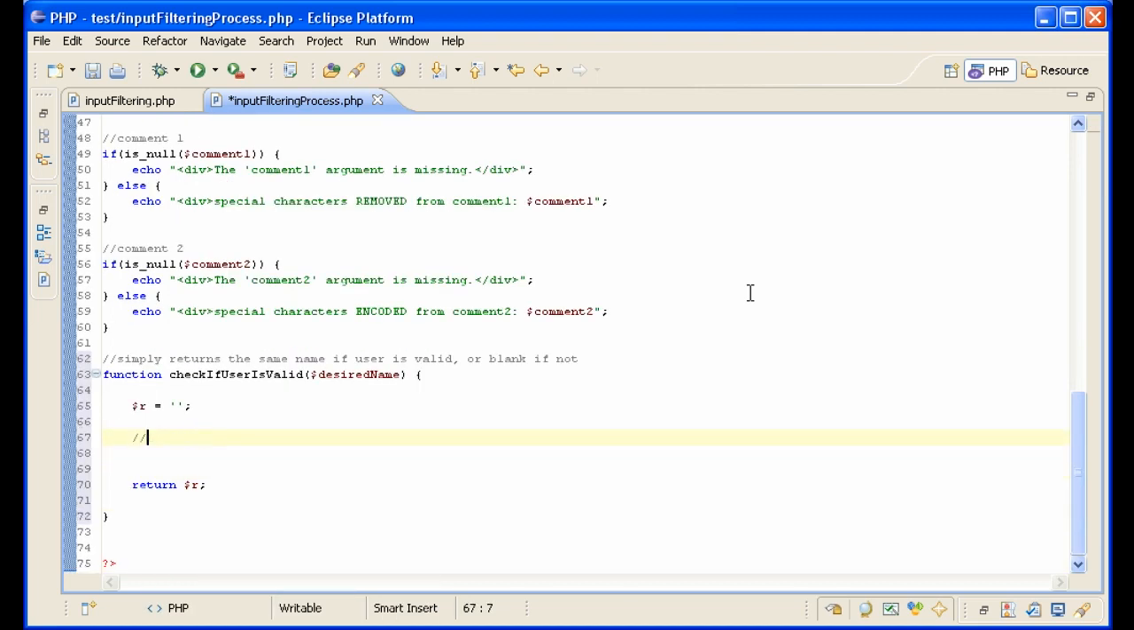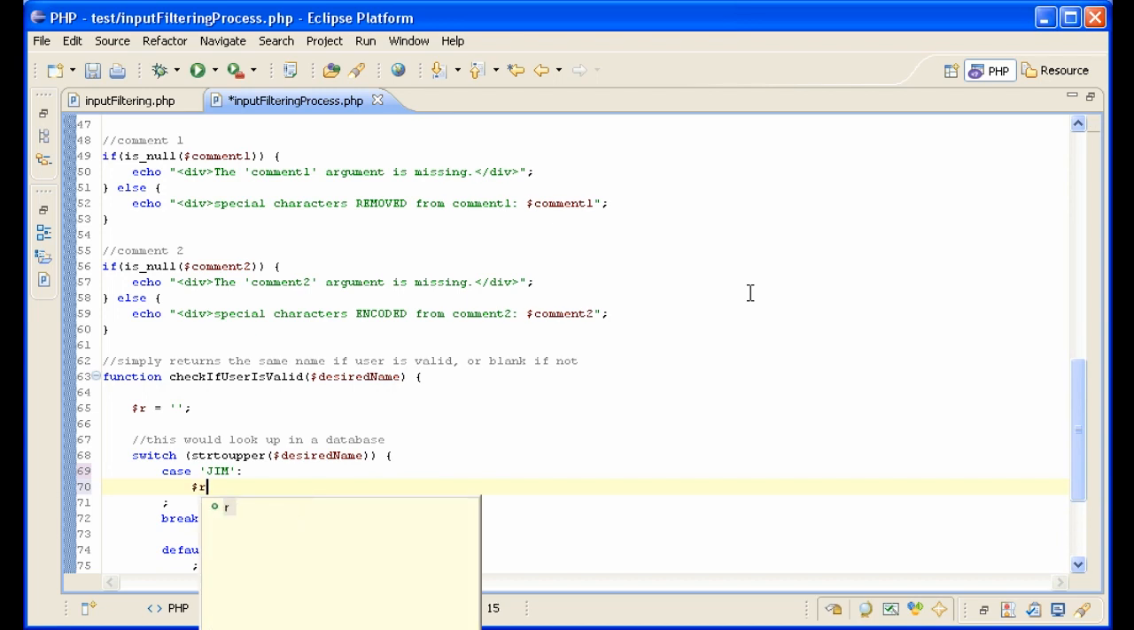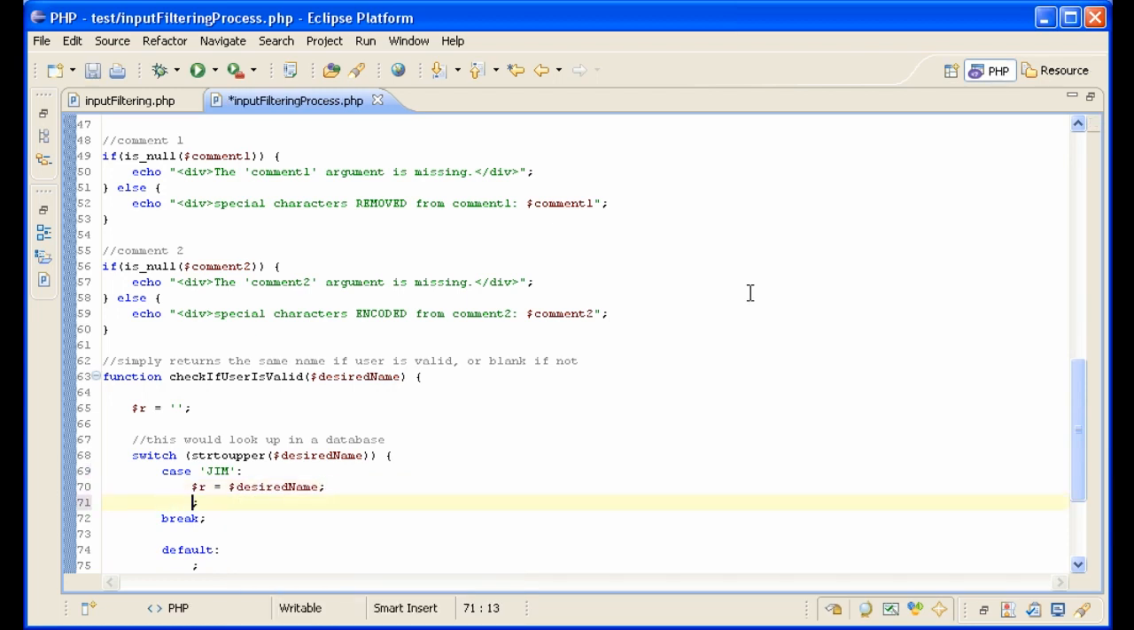So this would look up in a database, for instance. But right now we're just going to have a little switch statement. So switch desired name, right? It's always good to put a string to upper here. So case is, let's say Jim is in the database. And so we're going to return here, R is our return variable, R equals desired name. Break.